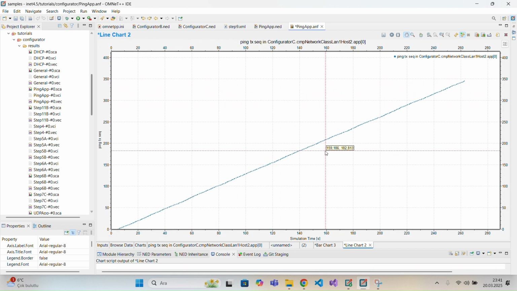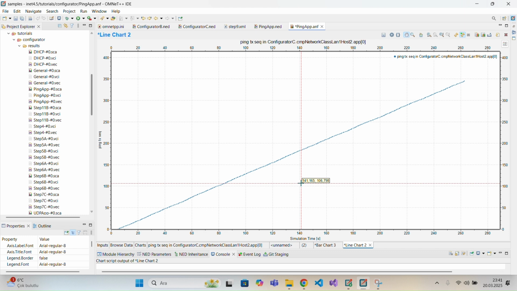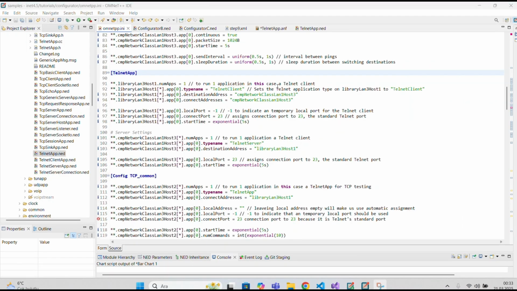This statistic in ping goes linearly. The ping app in this statistic will follow the sequence numbers, 1, 2, 3, and so on. Transmitted ping packets each get a number, and the statistics will record it each time there is a send in our simulation. Here, as you can see, it increased linearly because I set continuous to true and the statistics collected it. This is the ping app.